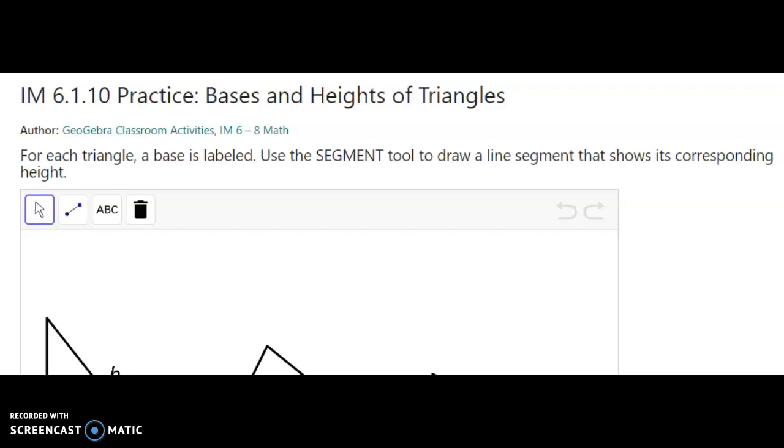Hey guys, I wanted to go through your GeoGebra assignment with you today and give you a little bit of an idea of what you need to do and what is expected for each of your assignments.